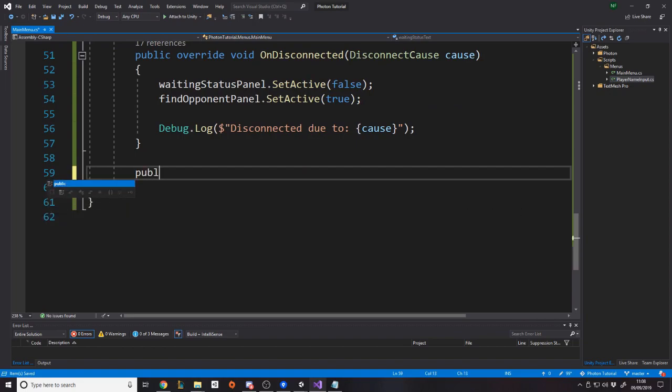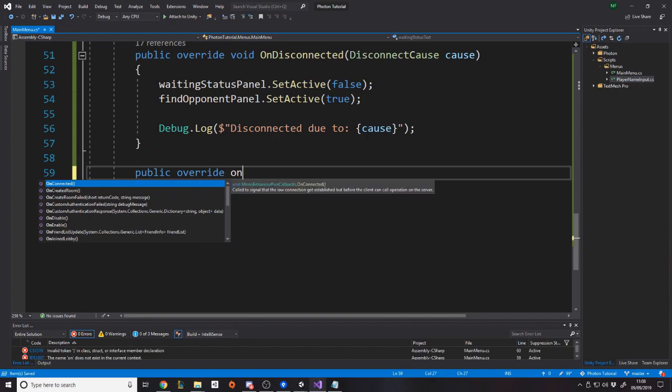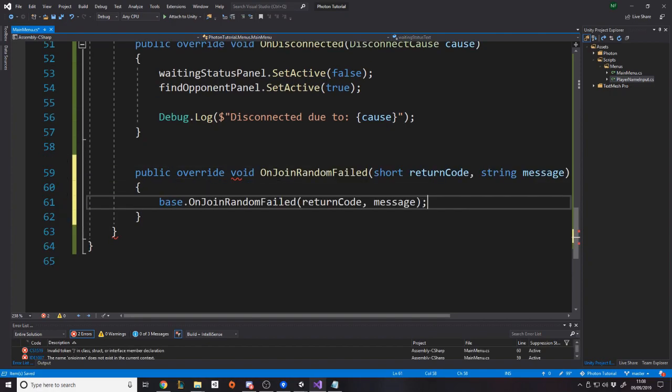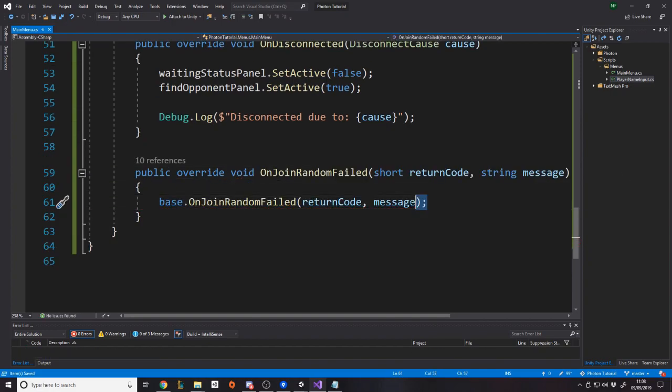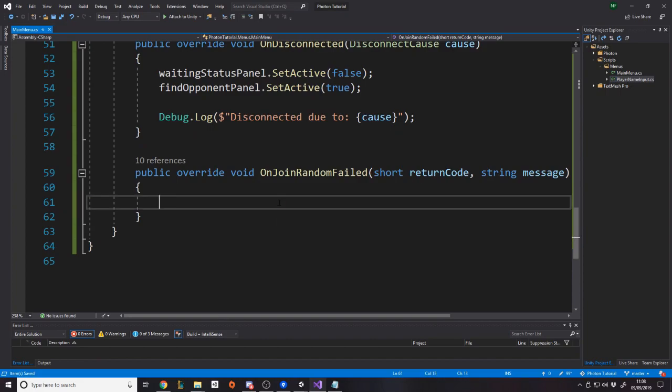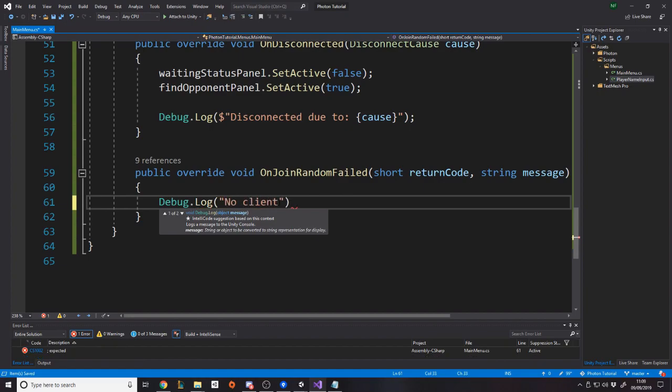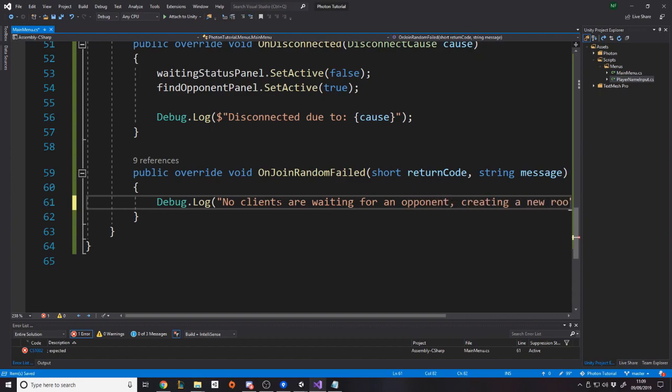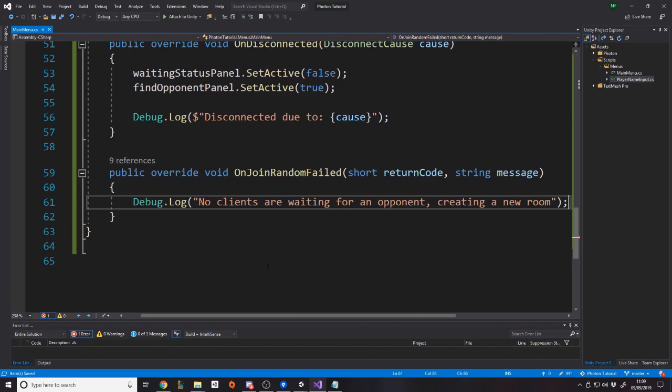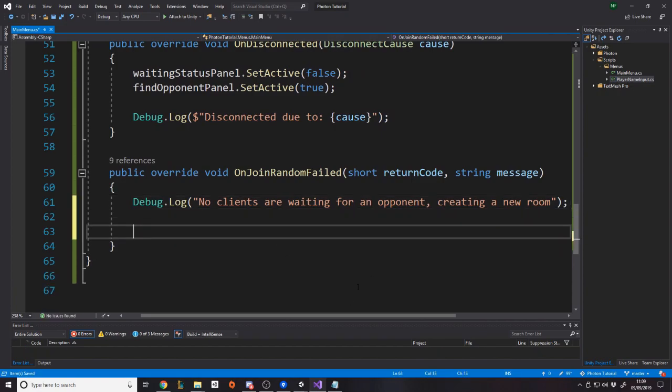Okay, and then we're going to also override OnJoinRandomFailed. So if we fail to join a random room but we're not disconnected, it simply means there are no random rooms to join, okay? So we're just going to say debug.log, no clients are waiting for an opponent, creating a new room. And then let's create the new room.